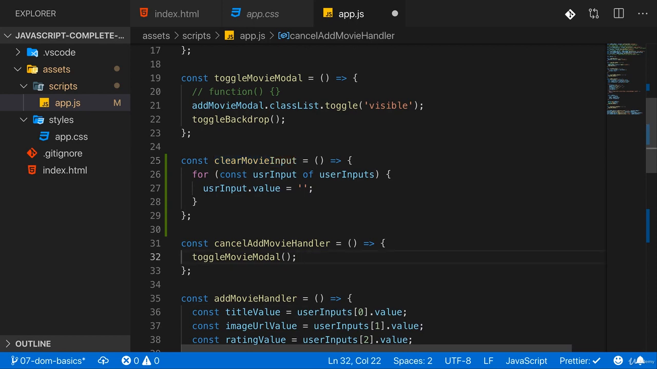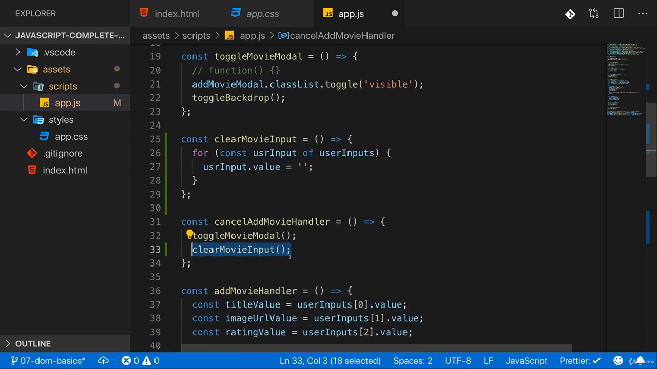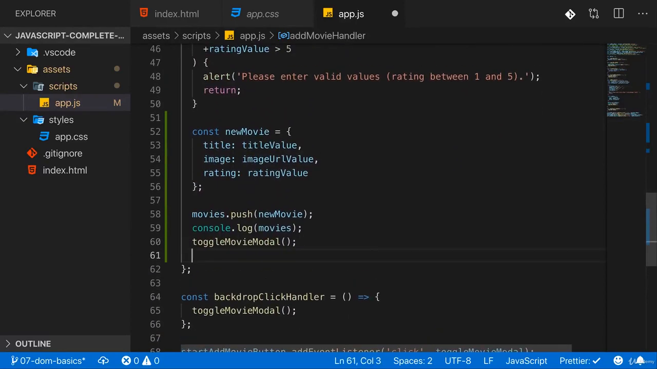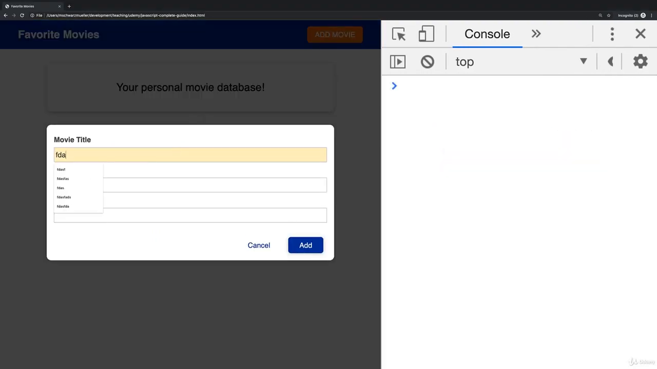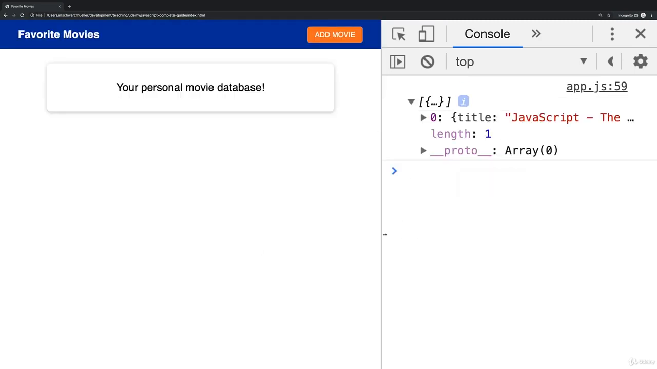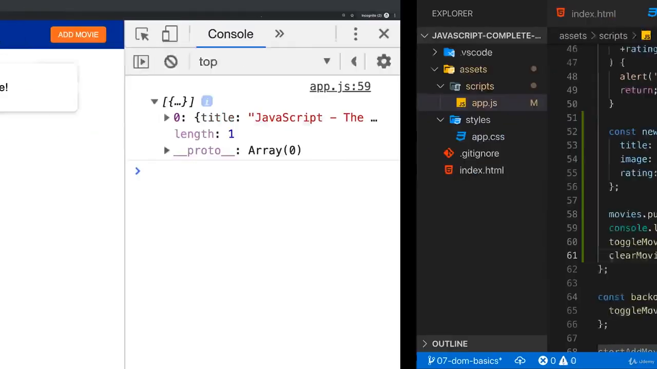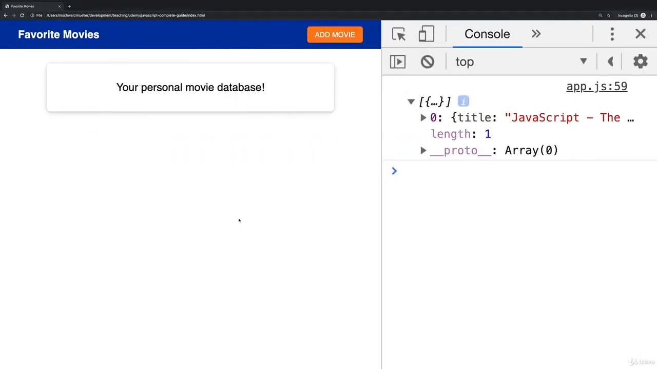So now we can use this here in the cancel movie handler. There I'm going to call clear movie inputs, and in the add movie handler, there, after toggling this, I also want to call clear movie inputs. Now with that, if we save that and reload, if we enter something there and we click cancel and I click this again, this is gone. And if I try it again, JavaScript, the complete guide, some image. So if I try adding this again, then if I click this again, it's also gone. So now clearing works. Storing it here in memory works in case you would want to work with it there. Now, of course, it would also be nice to output it here on the screen.